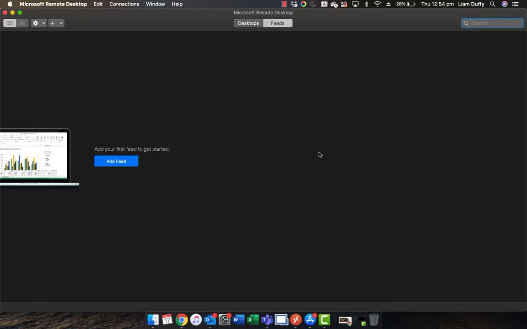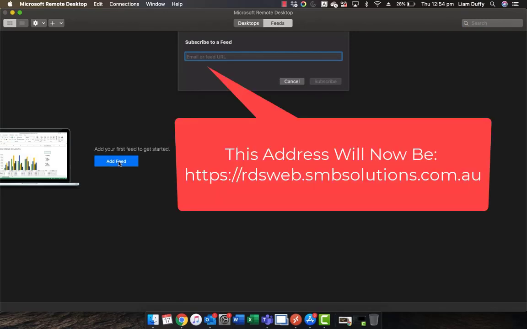And so here we can see Microsoft Remote Desktop. First thing we want to do is make sure we're in the Feeds tab, which is located at the top of the screen. Once we're in the Feeds tab, we just want to click Add Feed and type in the following URL: gateway.smbsolutions.com.au/rdweb/feed/webfeed.aspx.